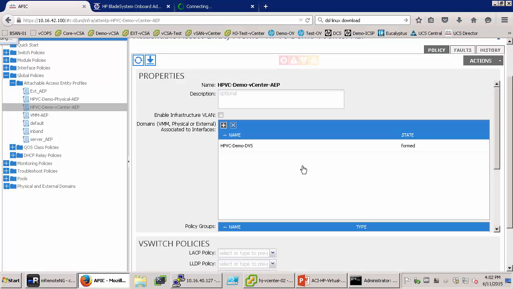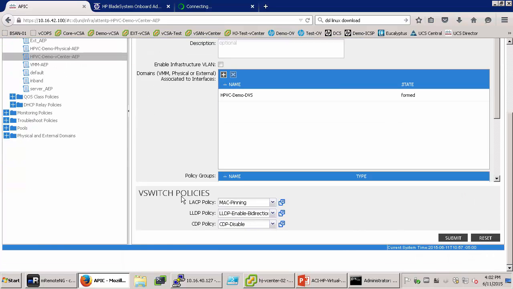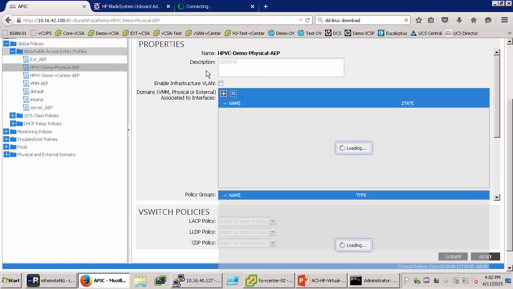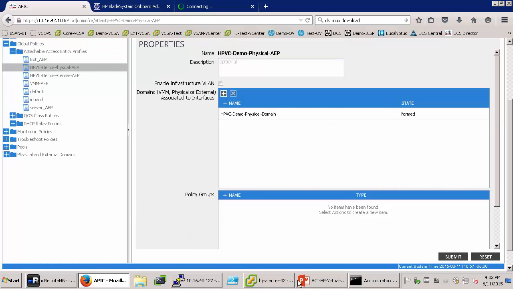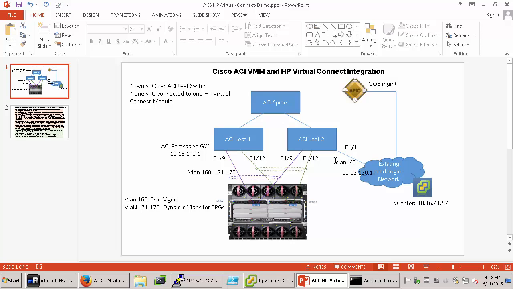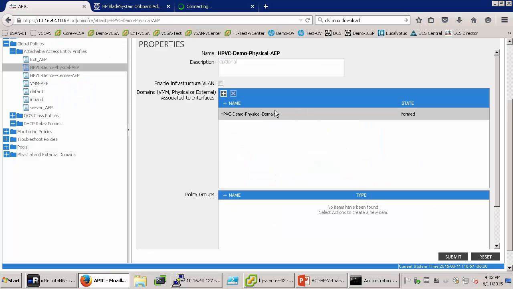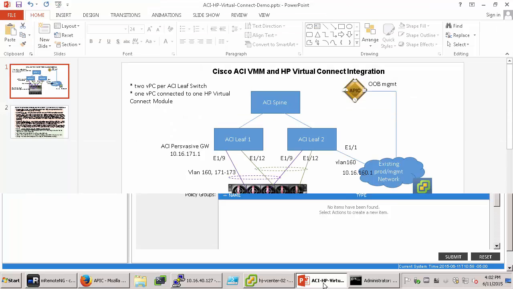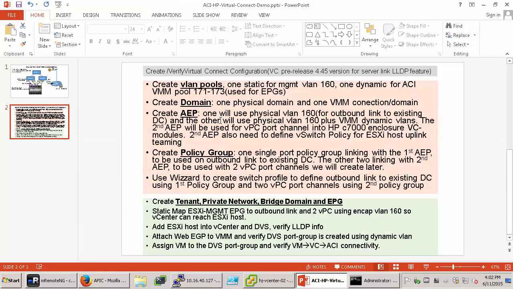You click submit. Okay, so this is the one for the virtual connect if you want to do the VMM integration. For the other one, it's mainly for the physical link. You really don't care, you don't need that. You just need to define the association with the VLAN ID. That should be it.